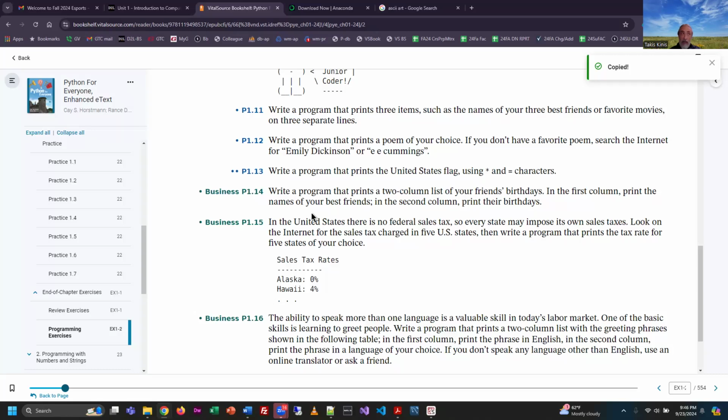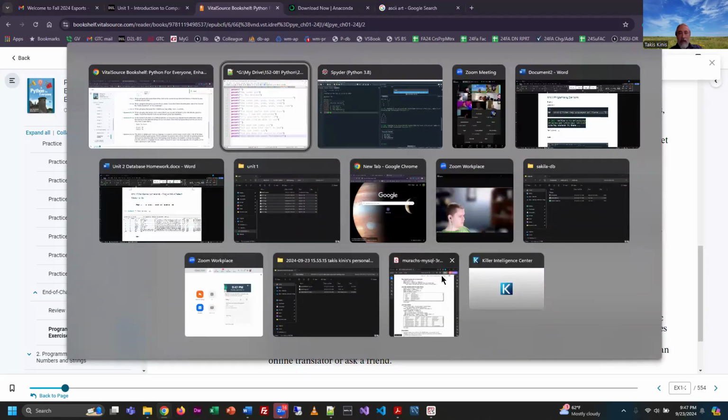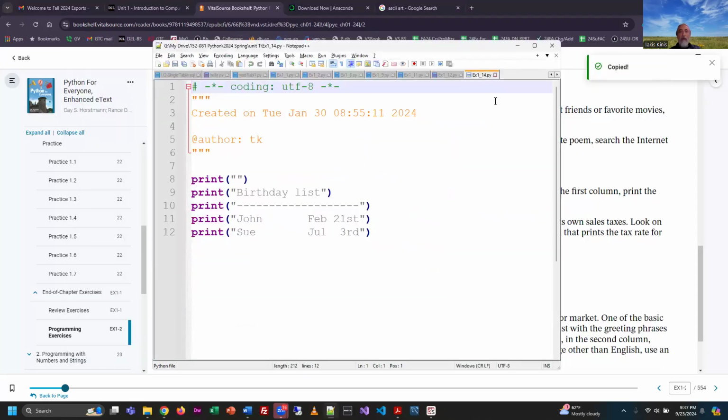Now, we really don't have column features here, but we will learn how to do that later. The point is to get the stuff to line up. It's just a matter of kind of like doing a little house thing. So here's my solution to that one. Right, so notice how I do a little dash line in there to make it look like a table. And then the birth dates are lining up. And I also set it up so that 2-digit ones and 1-digit ones will line up okay.